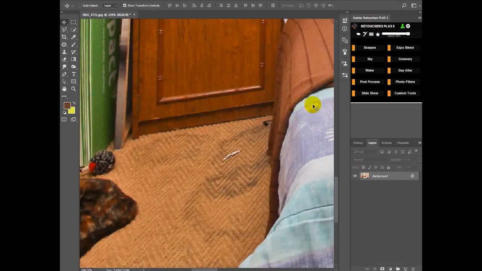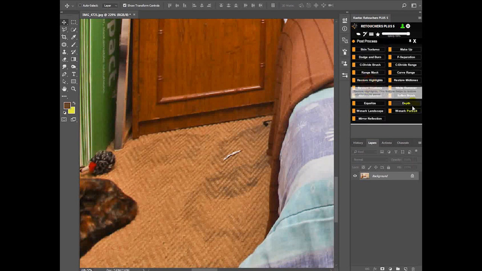Hi there. One of the features that I added in version 5.6.3, the link that I shared yesterday, is in your post-process tools, curve range. So curve range is basically to reduce your dirt marks on the carpets or on walls or whatever. You can use it on dark areas or you can use it on light areas.